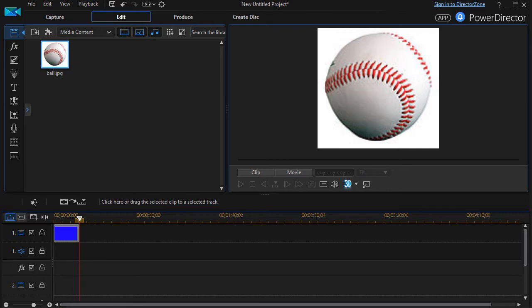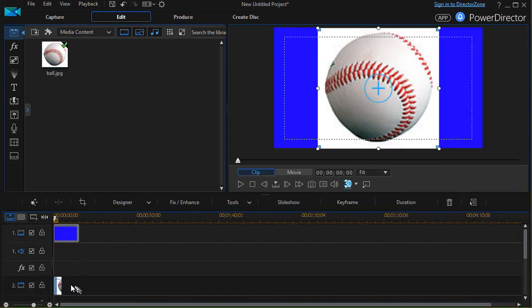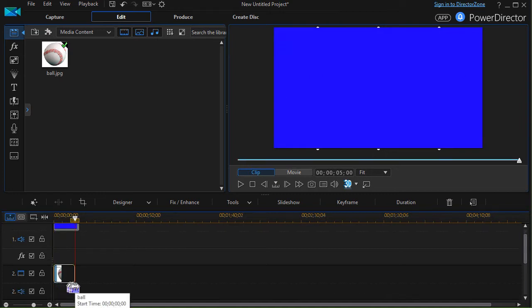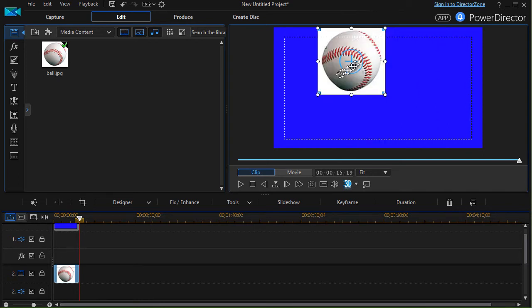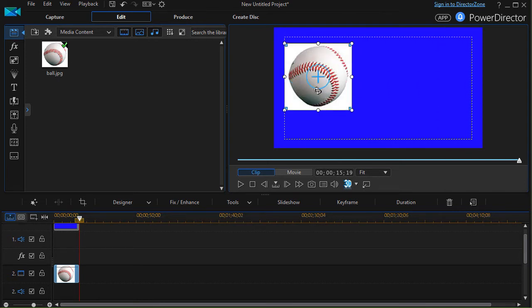In this tutorial in CyberLink PowerDirector, I'd like to show you how to adjust your opacity by using your mouse on the timeline. I'm going to take a ball image and drag it to track number 2 below this blue color board background. And then we'll resize it to make it a little bit smaller. And what I'd like to do is change the opacity of this particular image.